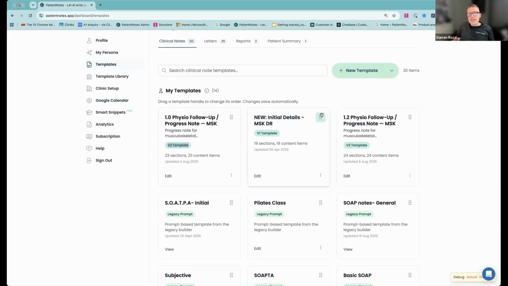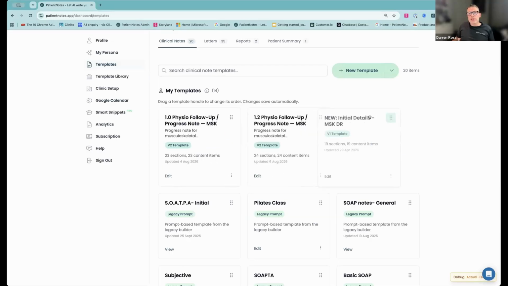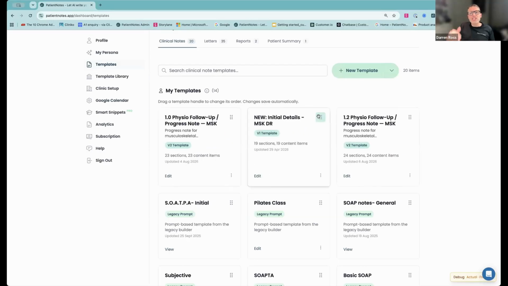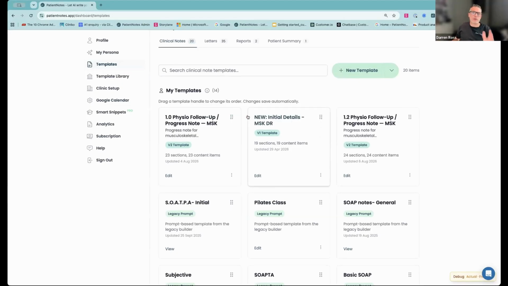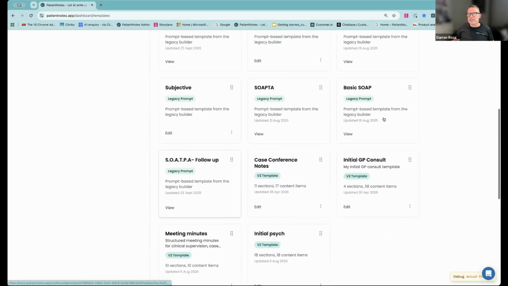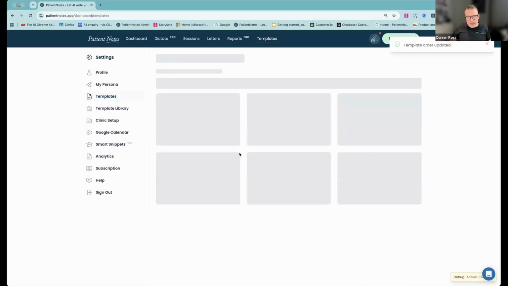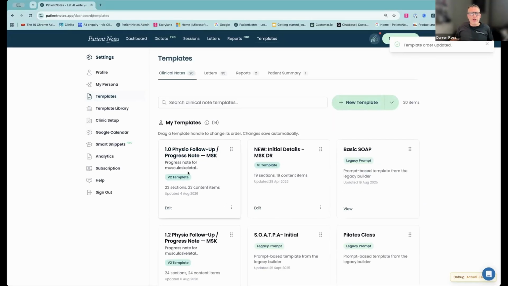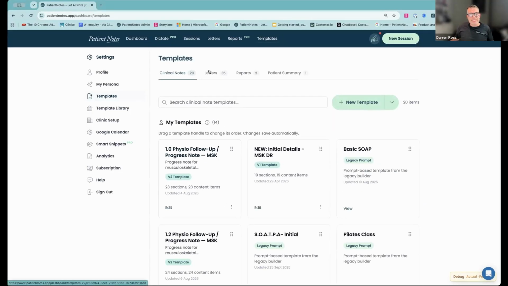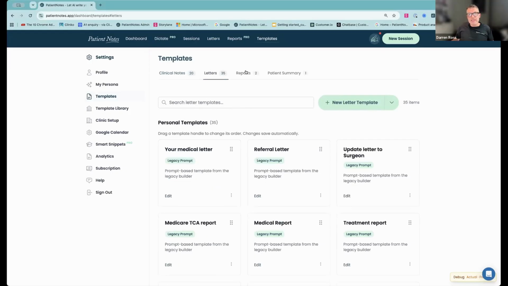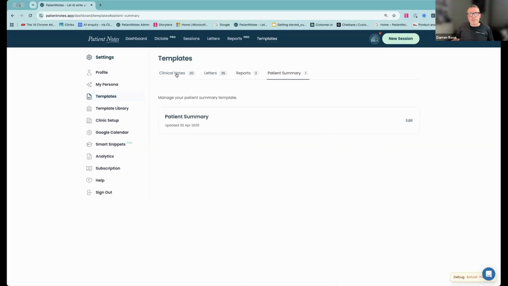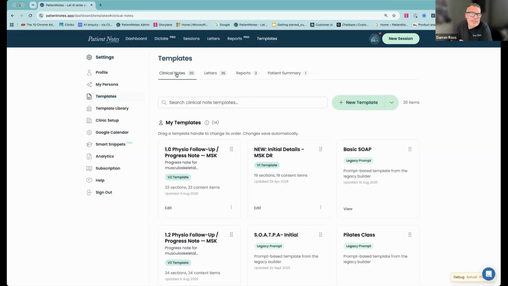Now, all of these are drag and drop, so you can reorder them, and that will change the order when you do your select templates at any part of the use of patient notes. So it'll choose the top ones accordingly. So if I wanted to move basic SOAP note up, for example, I just drag and I drop it like that. Now, here we've got the ability to do the exact same thing under letters, reports, and patient summary. So the first question, clinical notes, that's pretty straightforward.